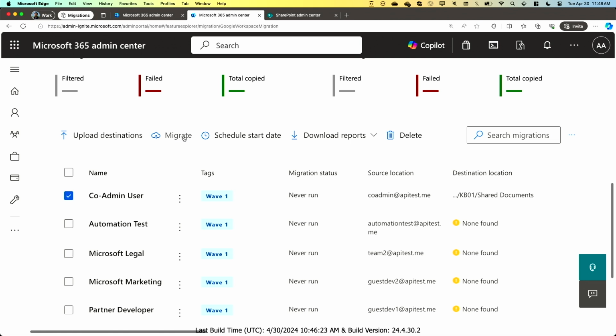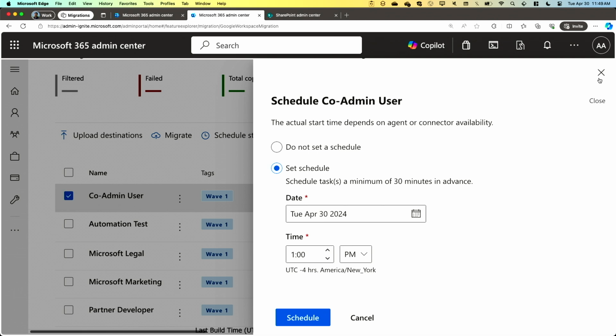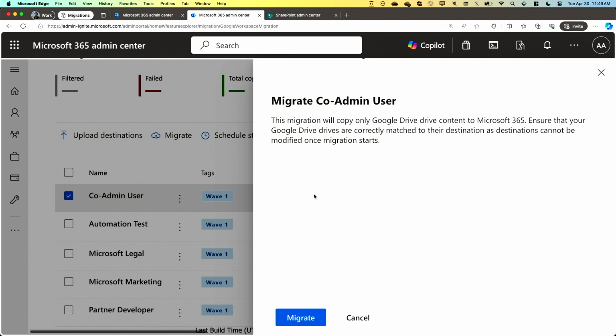And once I hit migration, then it will start right away, or I can schedule it to a later time. The schedule option is great when you are ready to migrate your first substantial batch. And to optimize throughput, we recommend choosing off-peak hours like evenings and weekends where you get the maximum throughput. Because remember, when you're migrating, you're also taking bandwidth from the end users who are using the Microsoft 365 tenant. So you don't want to be a noisy neighbor, and this lets you choose a time where you can have an optimal throughput. Okay, so instead of scheduling, I will just go ahead and migrate.